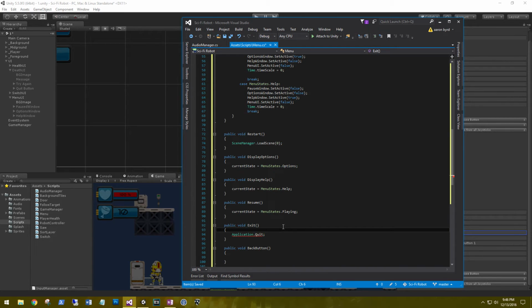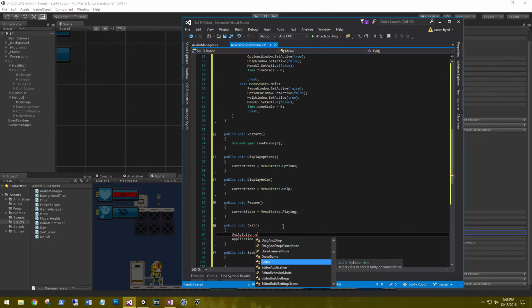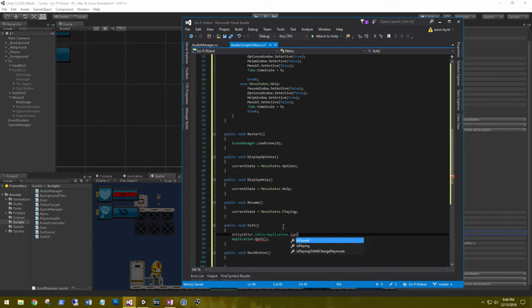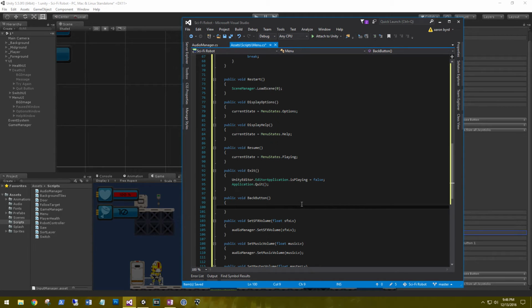However, when you're in the editor, you cannot just use the quit. You'll need to use UnityEditor.EditorApplication.isPlaying is equal to false, and this will quit the editor, so you can simulate quitting the game without actually building your game. And the back button will say current state equals menu state, and we'll send them back to the pause menu.